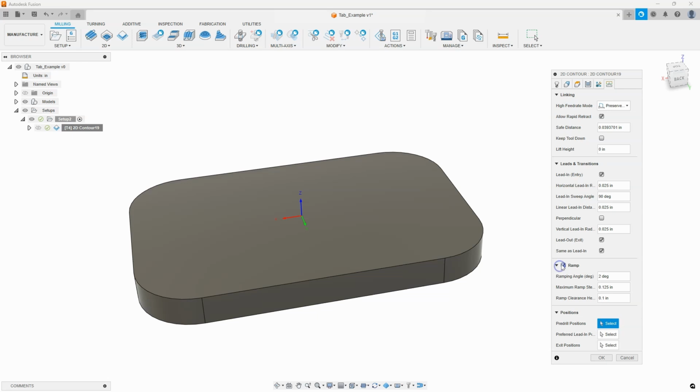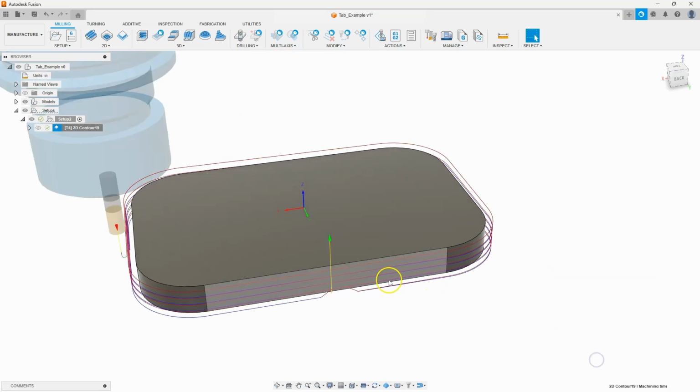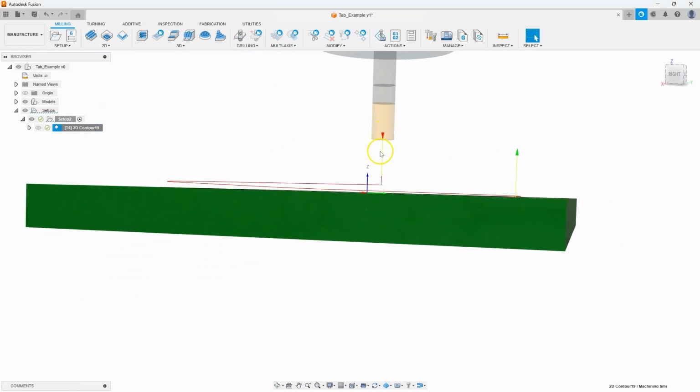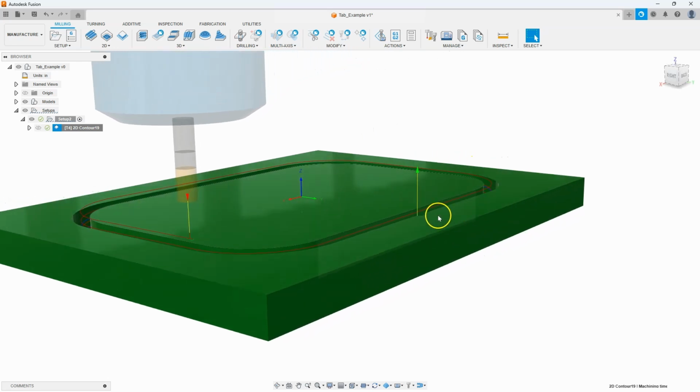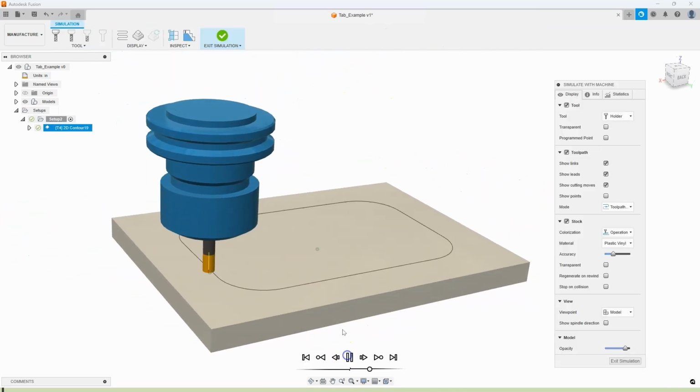But ramping allows you to specify, for example, a ramping angle and a maximum step down. And for example, this is set to 2 degrees. I'm just going to say OK, and notice the preview. So we can kind of see that it's coming down, and then it's going to slowly ramp in at a 2-degree ramp. So let's take a look at the simulation.